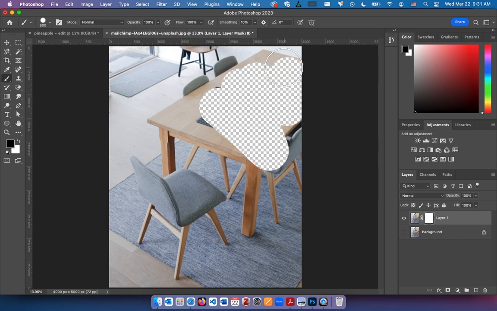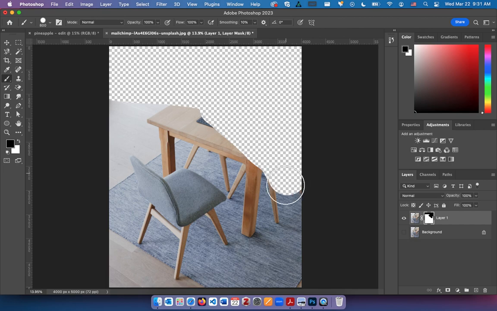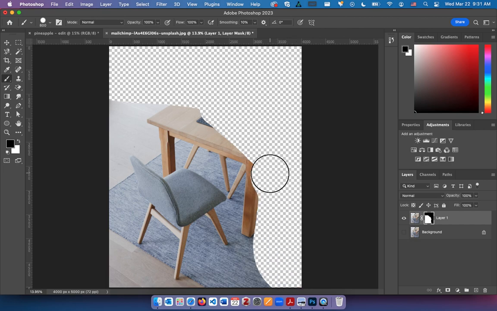And now I'm going to paint. I'm going to paint in black. So anything that is 100% black is going to be deleted. The cool thing about masks is that if you use any grays, that will create a transparency. It's going to create an in-between, which is really nice.